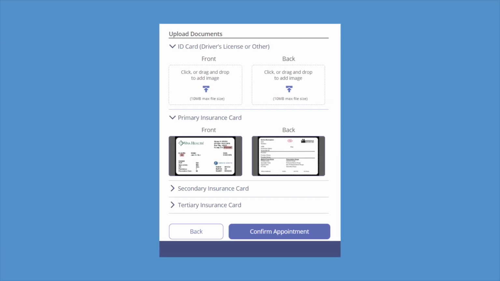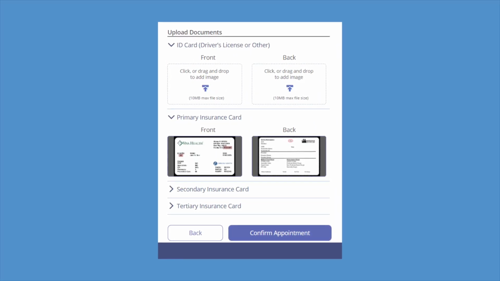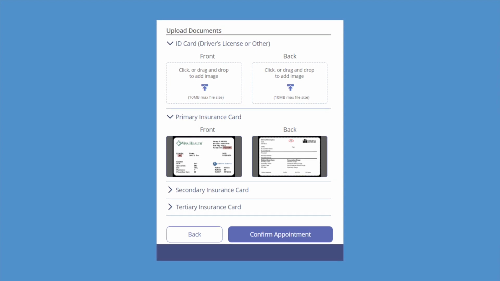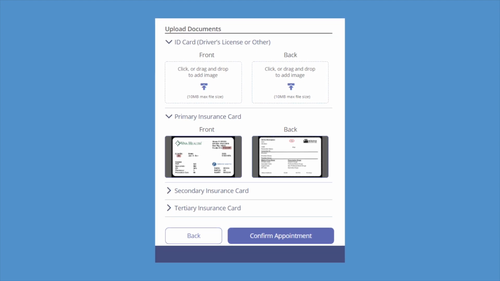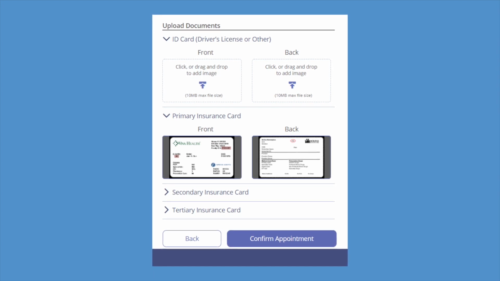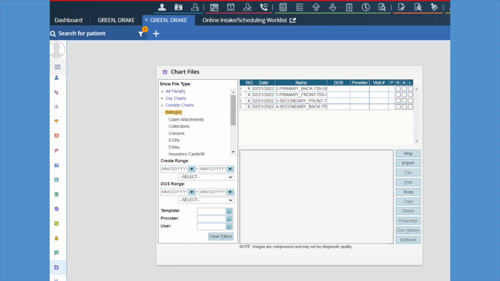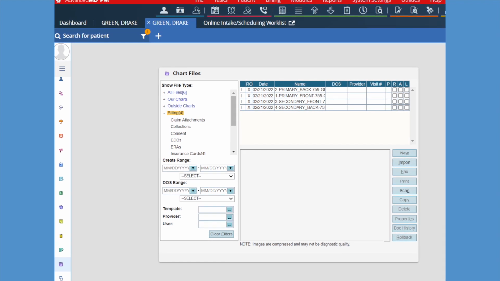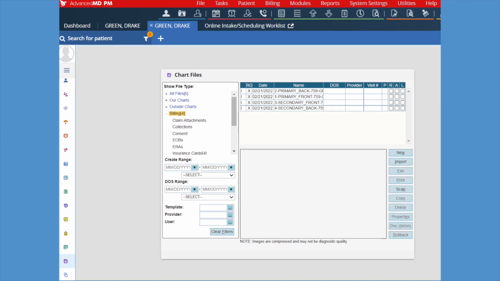We now allow patients to upload the front and back of up to 3 insurance cards to the patient portal during intake or when self-scheduling. Patients can also upload a photo ID or driver's license. Once uploaded, these files are immediately available in the patient chart files.